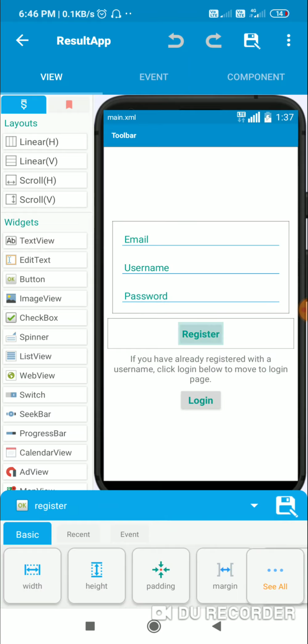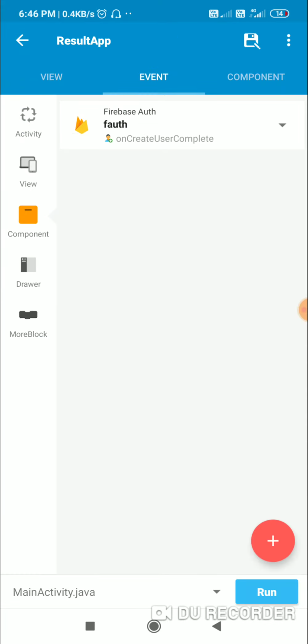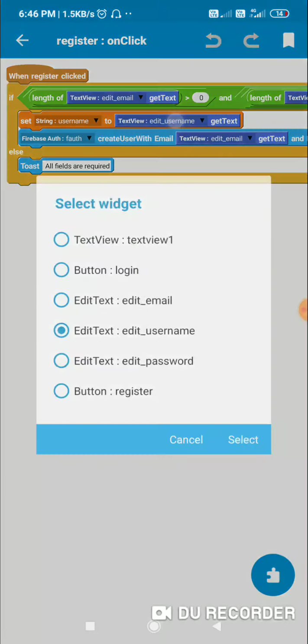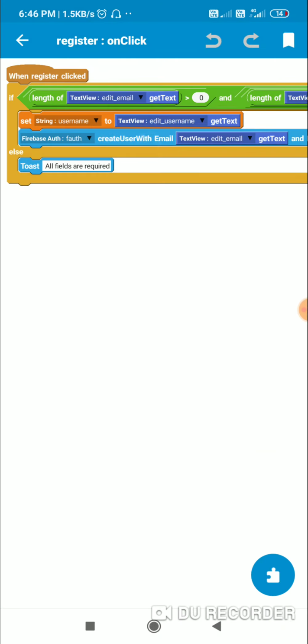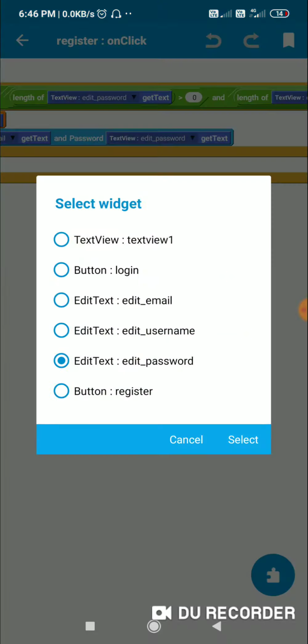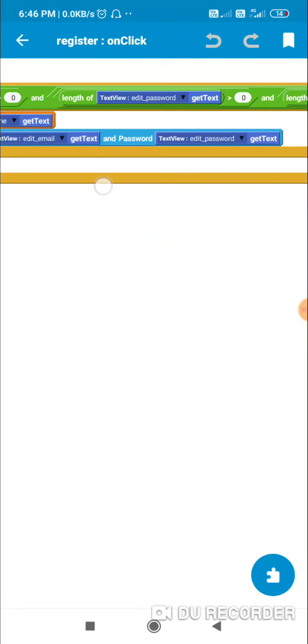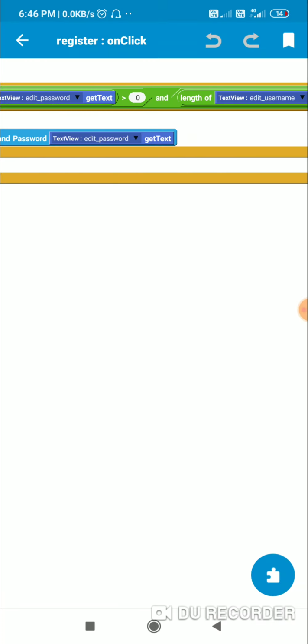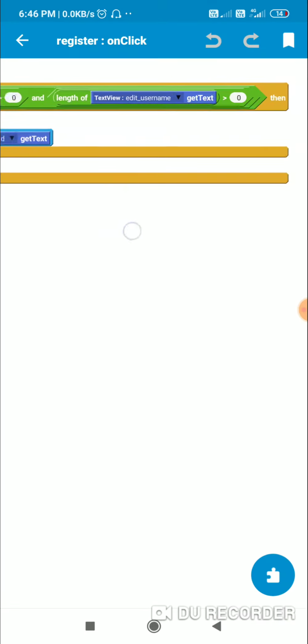So here is this app where the first page is main.xml and this contains edit email, edit username and edit password and a register button. It also has a login button. So when the user enters all these details and clicks on the register button, I will register him. I will set a string variable username to edit username get text, and then I will register him using fauth create user with email, edit email and password, edit password. And before that I have to check if length of edit email, length of edit password and length of edit username is more than 0.